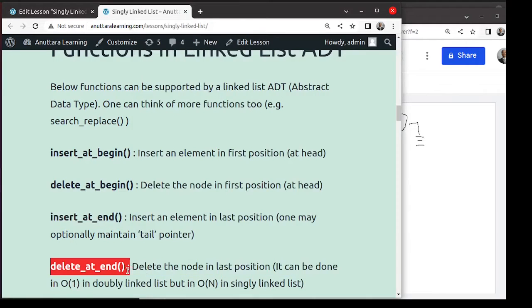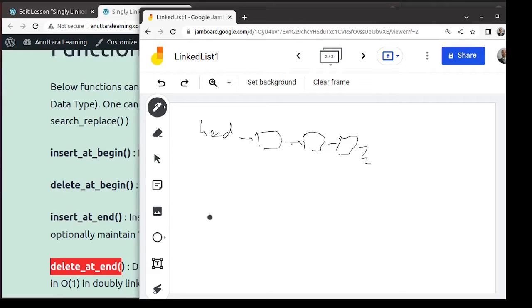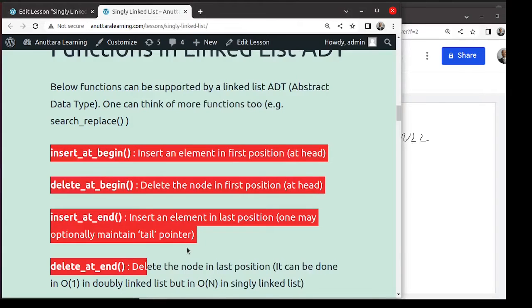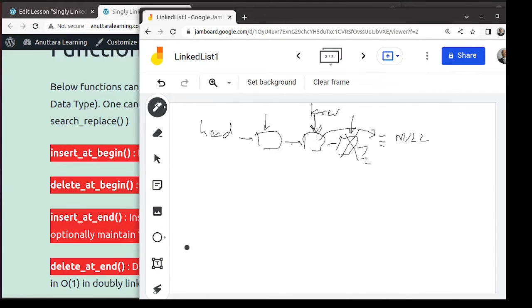Deleting at end. When you delete the last node, you cannot do this, that you create ptr equal to head and you in a while loop reach ptr here and then you delete it. That doesn't work because the previous node's next has to be set to null. So you will need a prev pointer also. Once you can stop at this node, then you can easily free prev next, this node, and you can set the next to null.